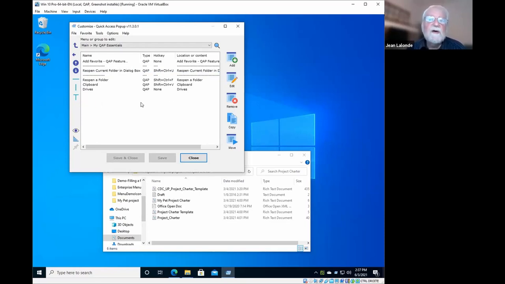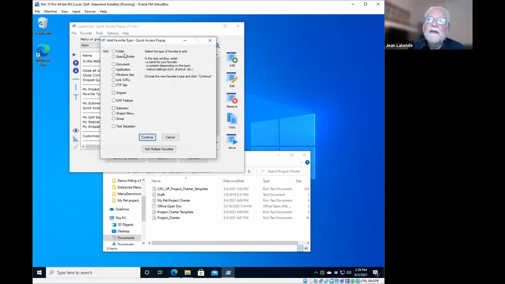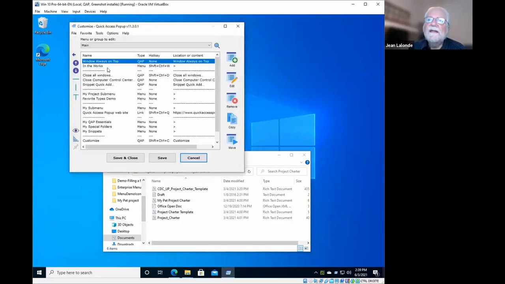And I will just show you how you can add it to your menu. So I'll insert it at the top of the menu. So you click Add, and here you see all the various types of favorites. So the ones we are looking for are under QAP features. And you see here a list in a tree view of all these QAP features. And one that I can show you is under window management. It is called window always on top. It's one of the features I also use the most often. So I click add. It will be now in my menu, save.